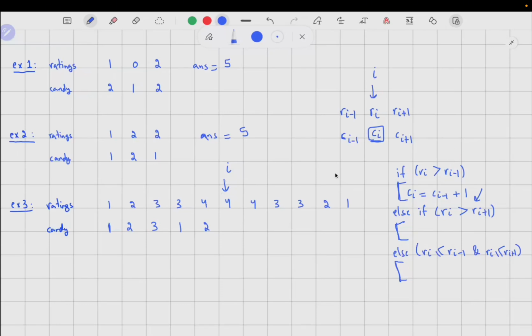So for example, I is now here at this 4. So first of all, according to the algorithm that we have come up with until now, let's check the relation between Ri and Ri minus 1. So this is Ri and this is Ri minus 1. So if Ri is larger than Ri minus 1, no, this is not the case. Is Ri larger than the next number, which is Ri plus 1, which is this one? And no, this is not the case. They are equal. So then we are in this case right here.